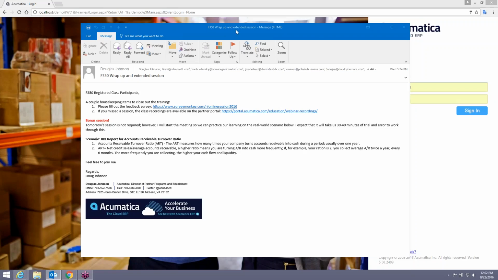All right, in today's bonus session, we're going to be trying to implement this scenario you see. It's a KPI report that was requested where they want this thing called an accounts receivable turnover ratio. The accounts receivable turnover ratio, this is the information I received about it, is just seeing how many times your company turns accounts receivable into cash. Basically, the calculation that we need to do is the net credit sales divided by the average accounts receivable.